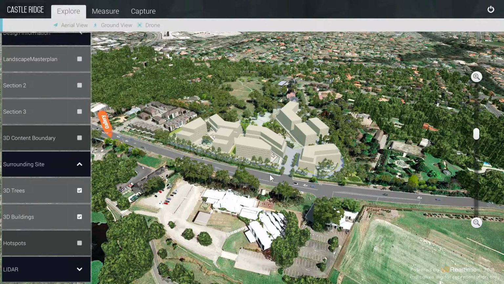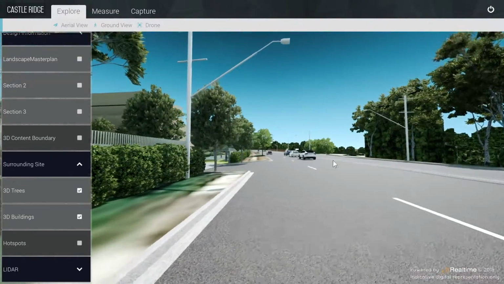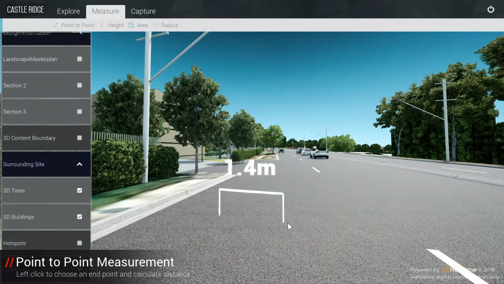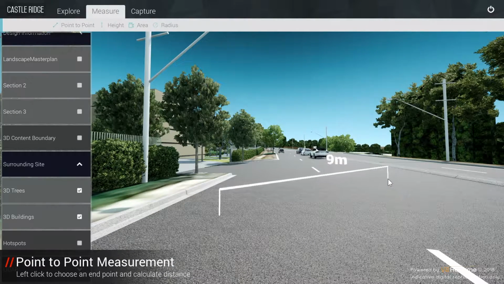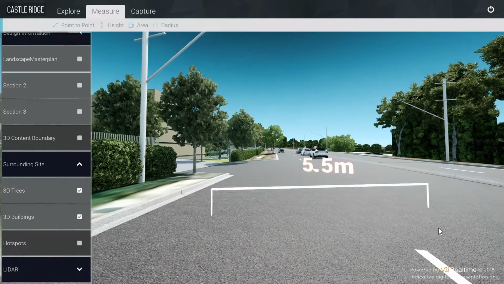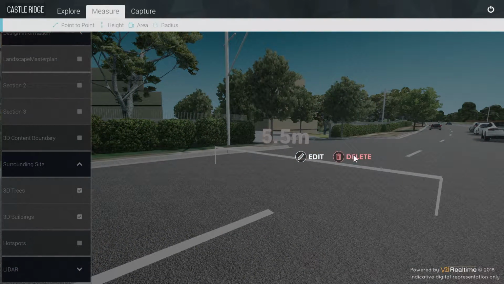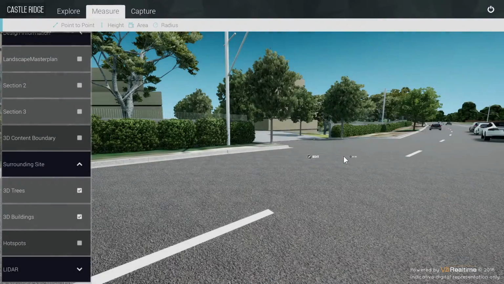In order to measure, if you go down to the ground and open the measurement tab, you have a point-to-point measurement tool. So simply set the first measurement point and then click again for the second. That locks it in. If you would like to edit it or delete it, click on the number and select your option.